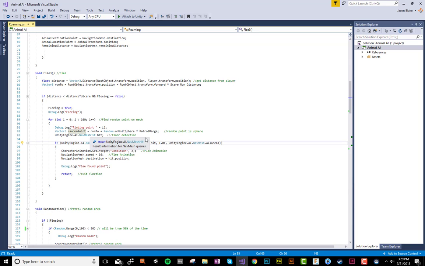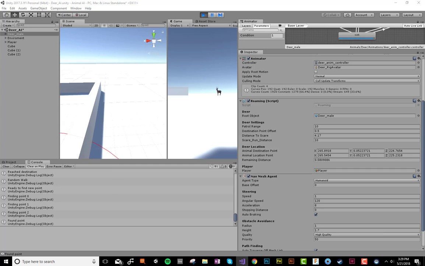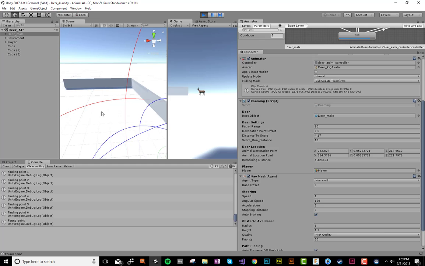So I'm just choosing a random point and telling him to run there. There's no figuring out which direction the player's coming from and running in the opposite direction, so that's what we need. I'm going to save this, hopefully this doesn't crash it, and then let's take a look.